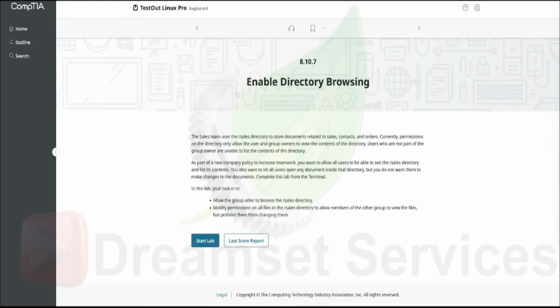Hello my technical friends, this is TestOut Linux Pro and this is lab 8.10.7 and we are going to enable directory browsing. So the sales team uses the /sales directory to store documents related to sales, contacts and others.